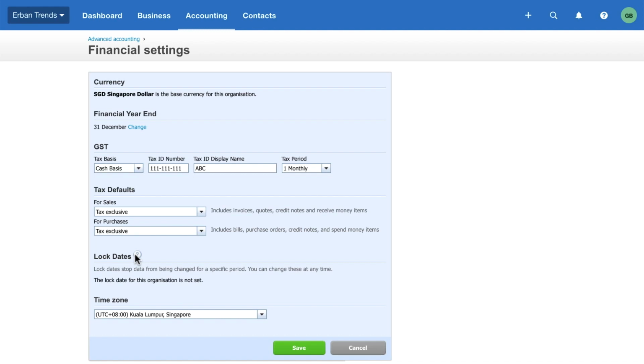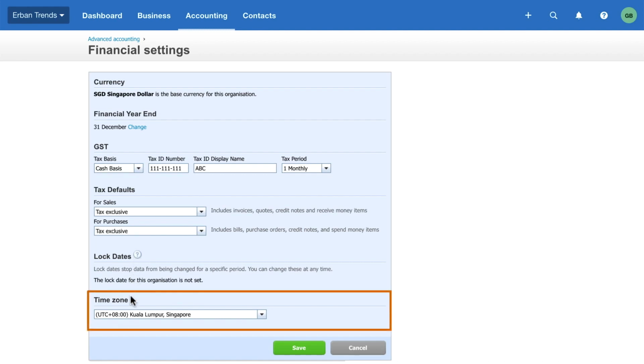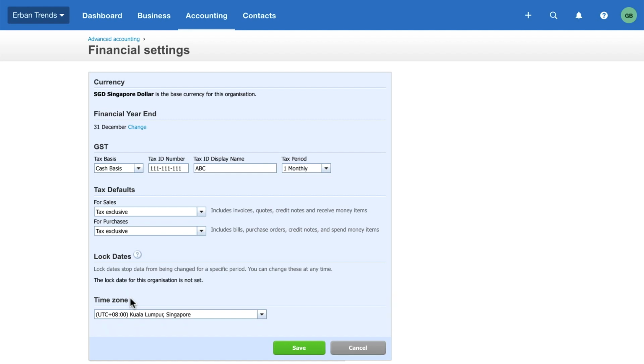The last item on this page is the time zone. It drives the date and time stamp on transactions, which allows you to see when users log in or make changes. When you're done editing your settings, click Save.